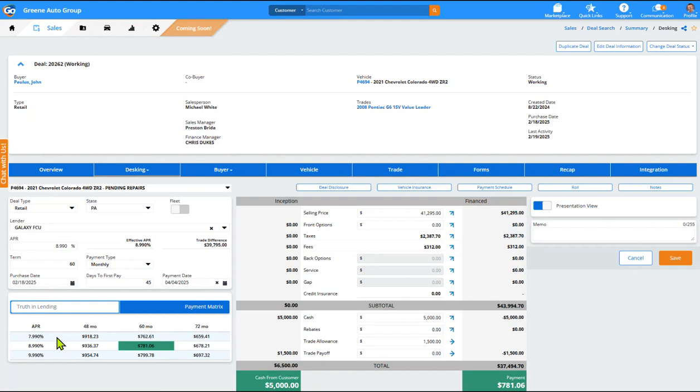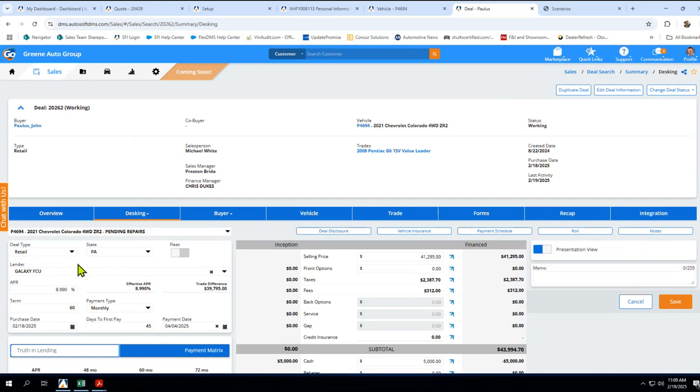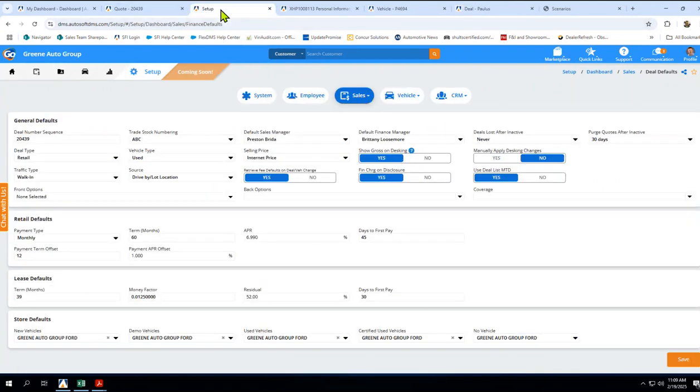And you can set it up based on what you want to show as far as rate and term. So like I have mine set to go a point in either direction and also 12 months in either direction as far as term goes. And you're also going to be able to dictate, whenever you start a deal, the type of deal that you'd like to create, upon either starting a deal from scratch or creating it from a customer record or an inventory record. So if you go into your setups here, the deal defaults allow you to control the type of deal that you want to start out with.